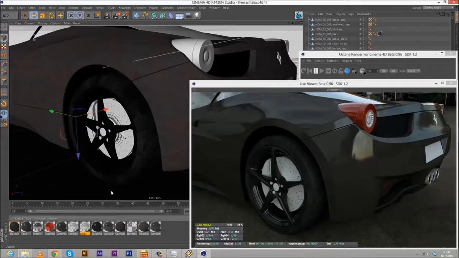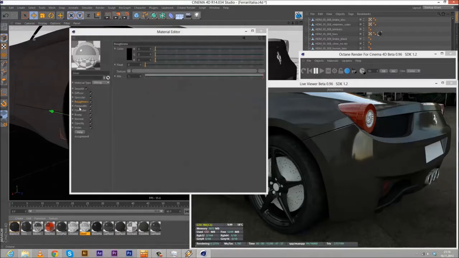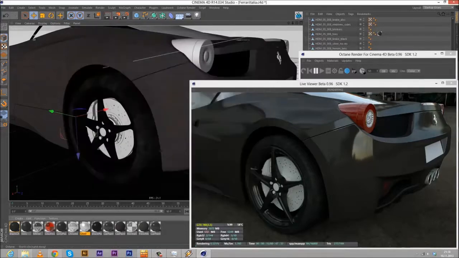I will call this something like silver. Also, it will not be really silver, but it will be something like chrome, but with a little bit more roughness, so something like 0.1, maybe 0.2. 0.2 is probably too much, 0.15, something like that. And let's just simply click in object mode on our brake disc.